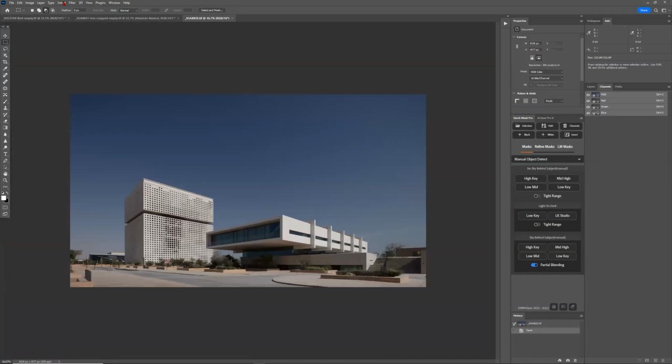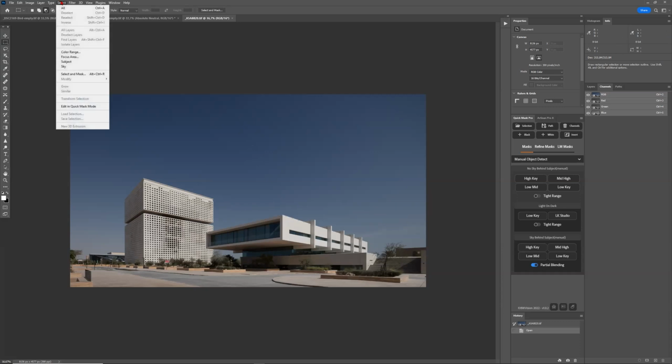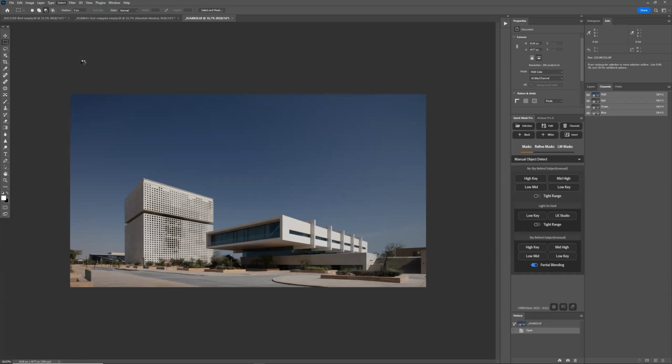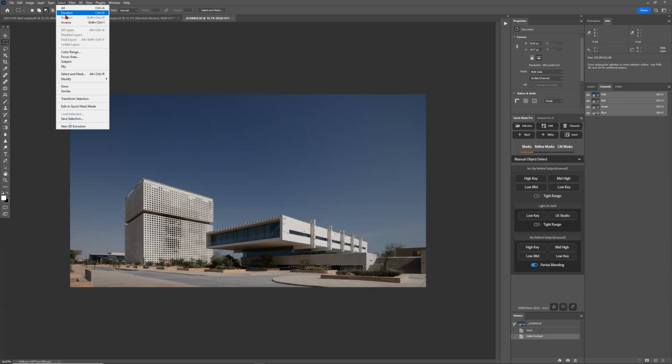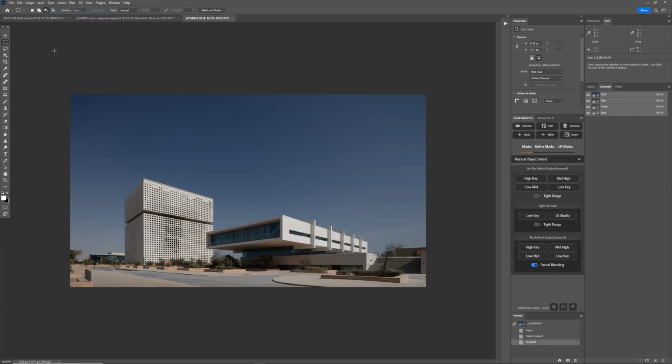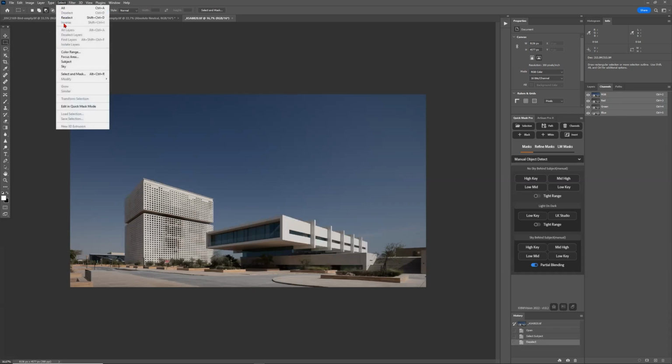So if I just want to have this building, for example, and I would click on select subject here, then since both buildings are in sharp focus, it will select both buildings, not just this one. So for that, you cannot use subject selection, which is a pity, because subject selection is the most accurate selection that Photoshop offers, okay? The object detection tool is always less accurate, okay?